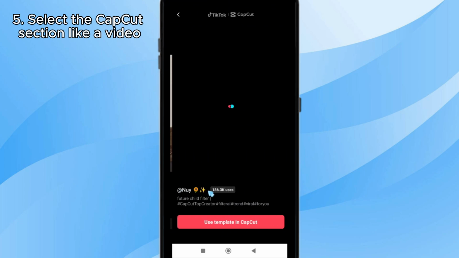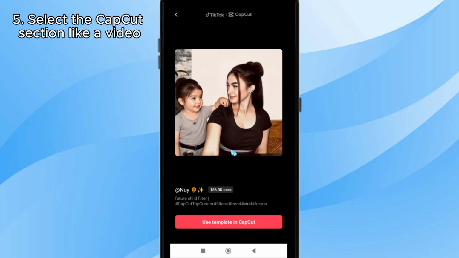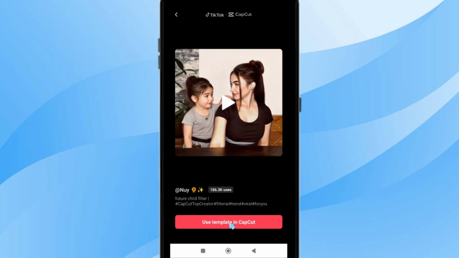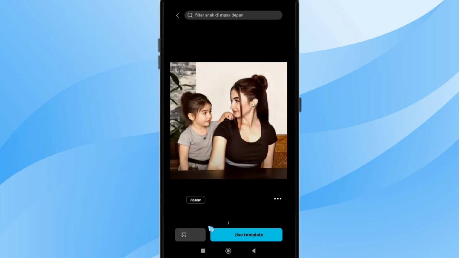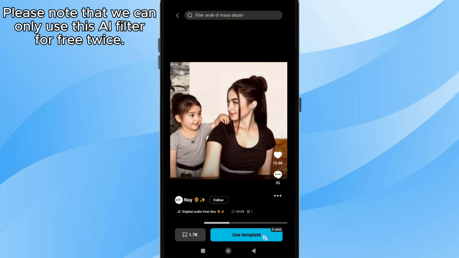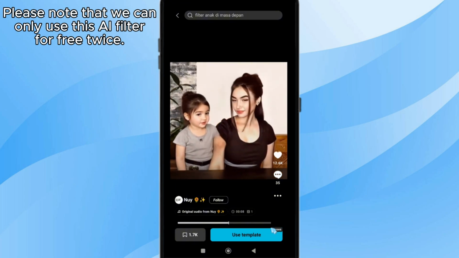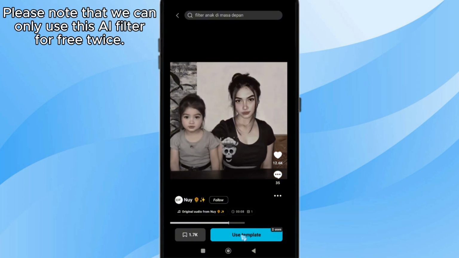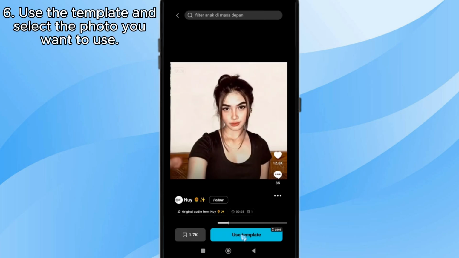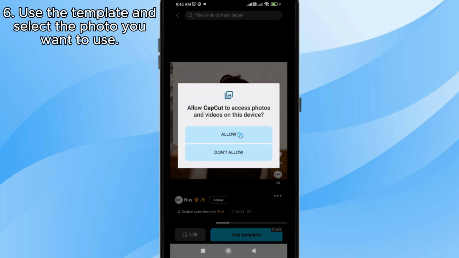Five. Select the CapCut section like a video. Please note that we can only use this AI filter for free twice. 6. Use the template and select the photo you want to use.